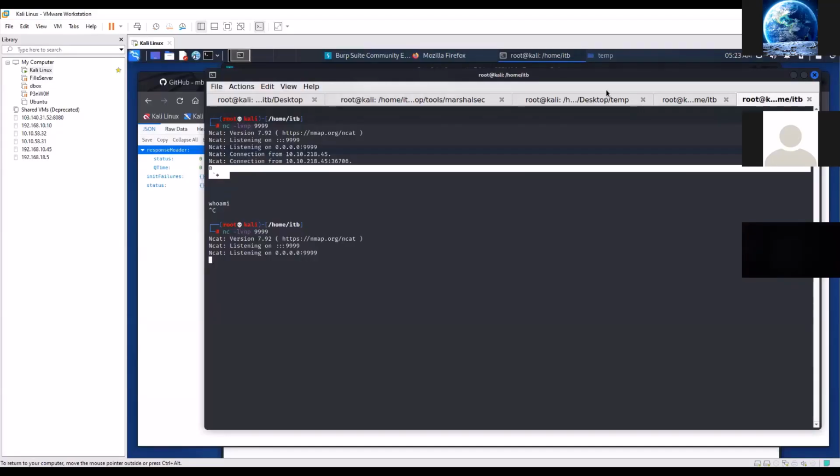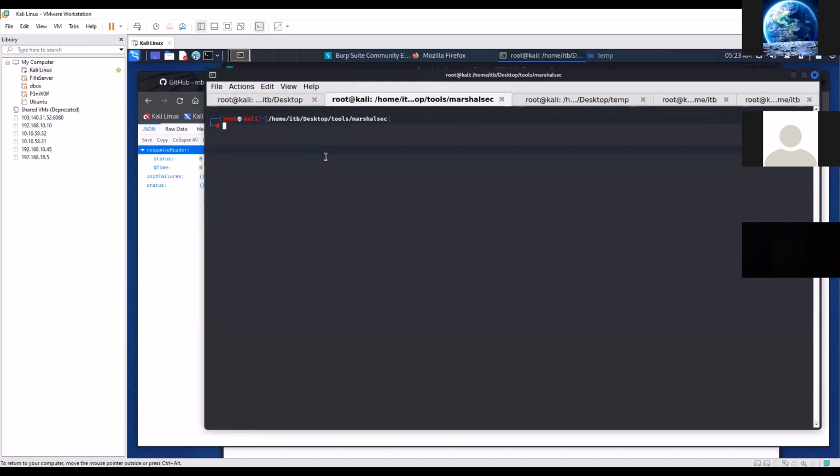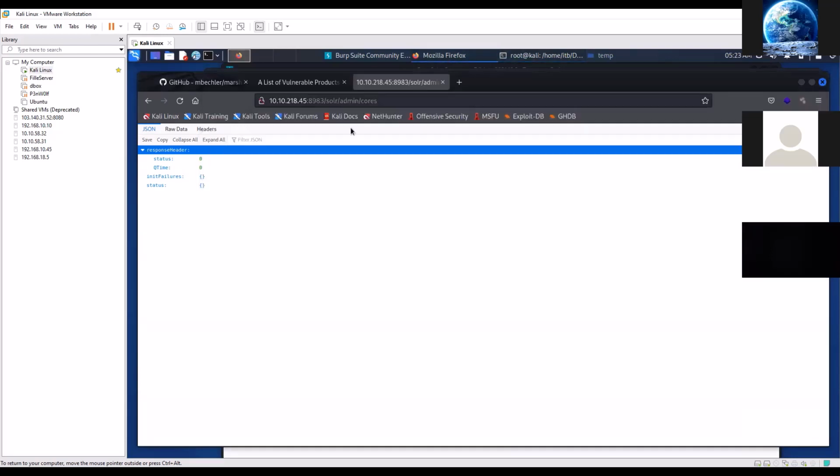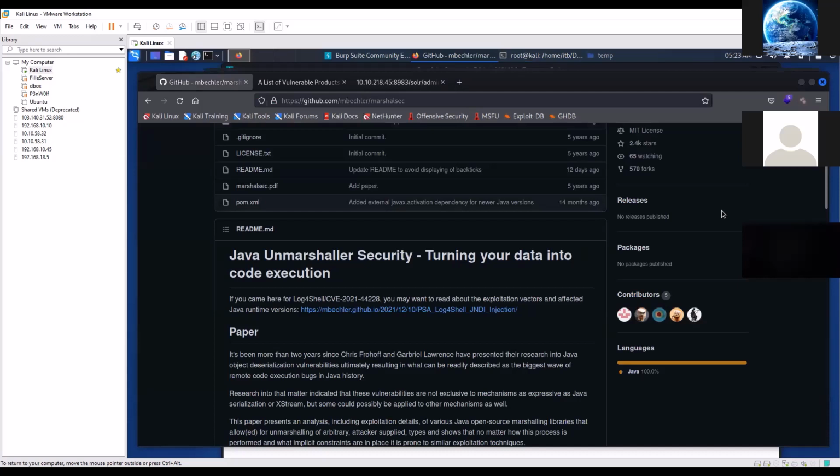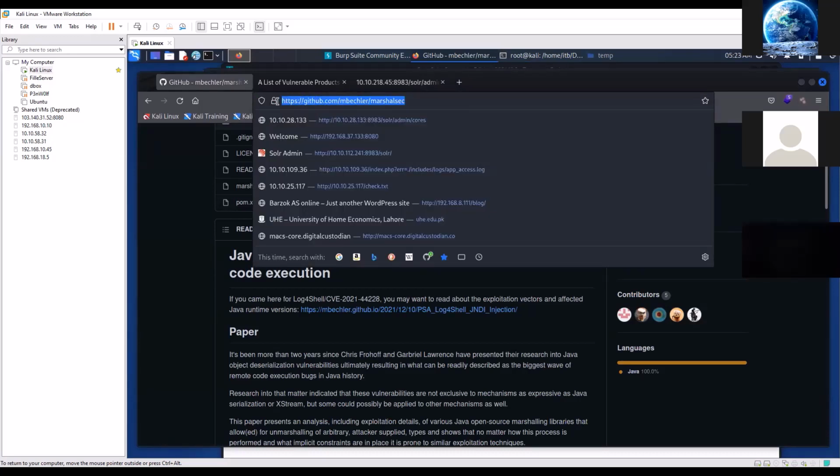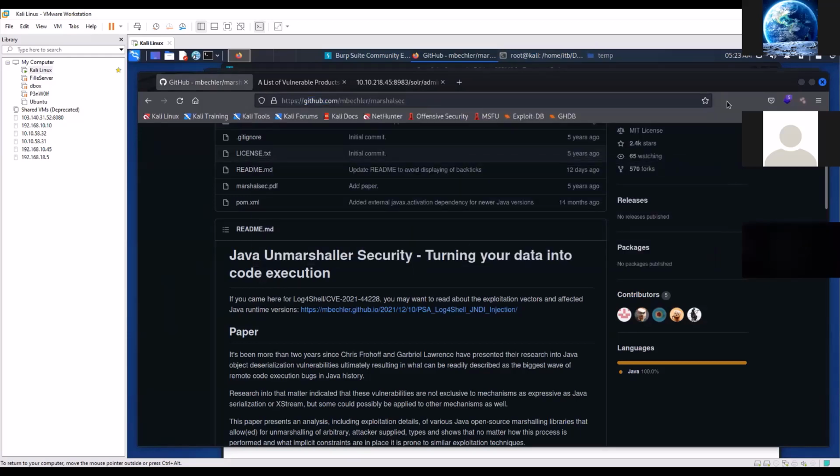So we have this netcat listening on 9999. I have built this LDAP server, and I will give you the resources. You can have this server from GitHub. You can configure this LDAP server very easily on your Kali Linux. All the information is available on this GitHub.